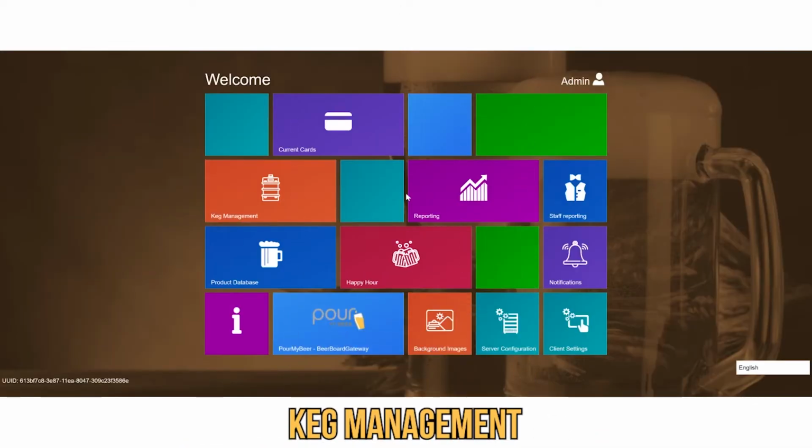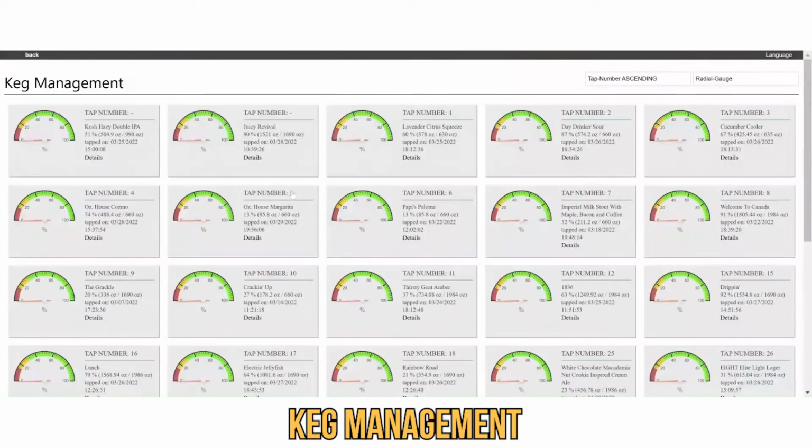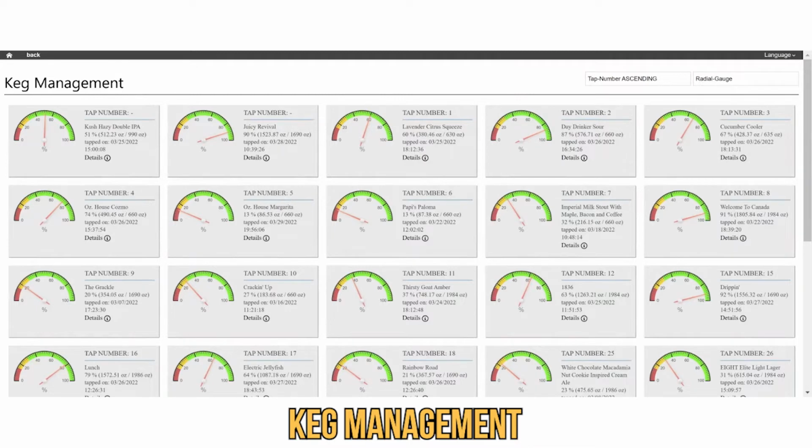Next, we're going to talk about the keg management section. This section is more of an information dump from the data from your screens. There isn't a lot to change or manipulate here other than how the gauges look, what order they're listed as.